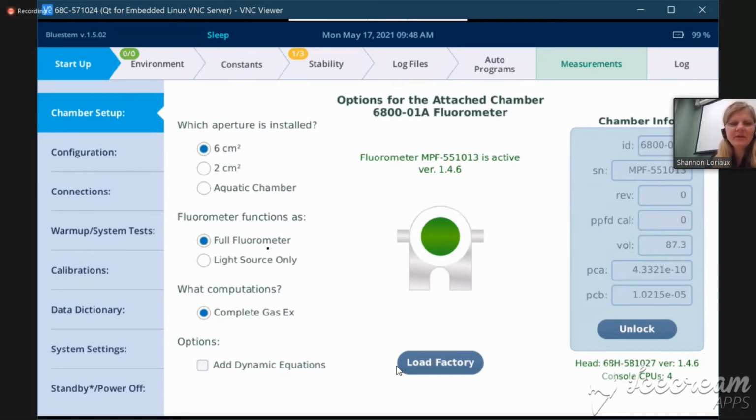The next option we can choose is whether we want the fluorometer to act as a fluorometer or whether we just want it to act as a light source.